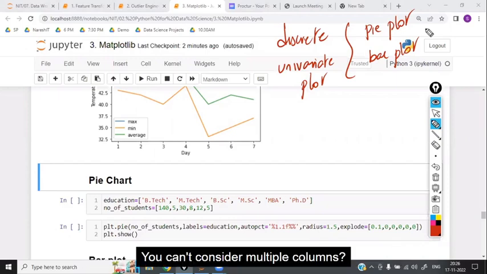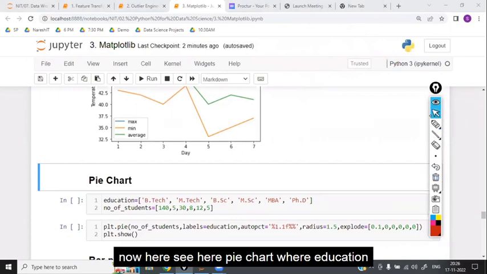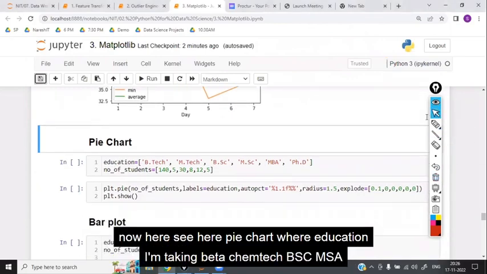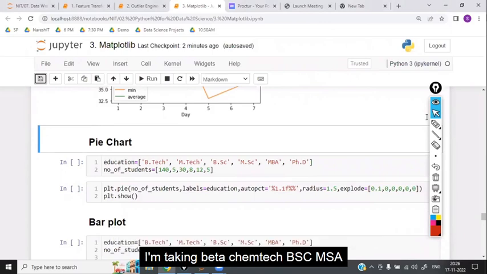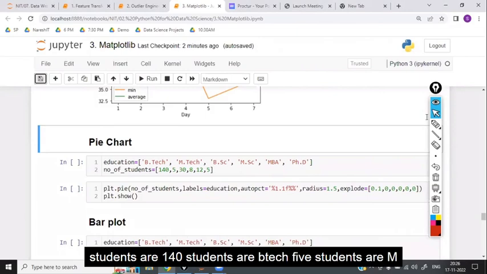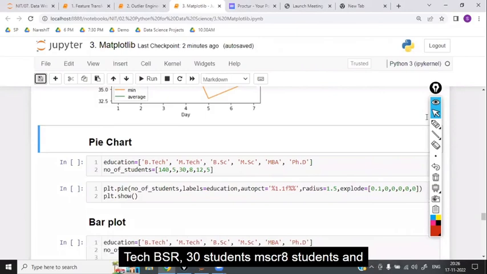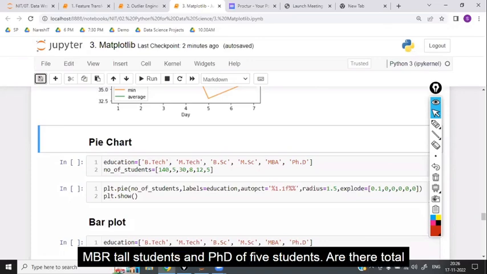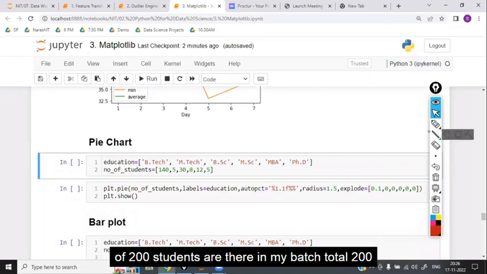You can't consider multiple columns. Now here, see, a pie chart, where for education I'm taking BTech, MTech, BSc, MSc, MBA and PhD. 140 students are BTech, 5 students are MTech, BSc are 30 students, MSc are 8 students, MBA are 12 students and PhD are 5 students. Total of 200 students are there.